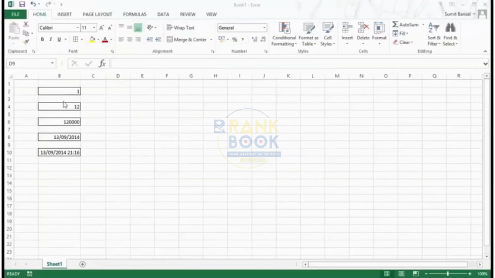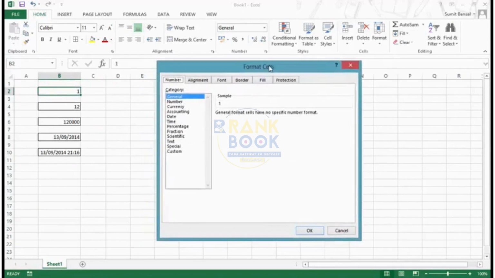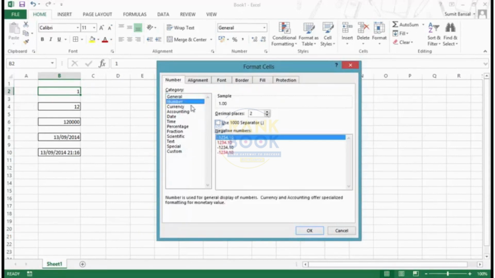Here I have some sample data set that I'll use to show you how custom formatting works. Let me select the cell and press Control 1 to open the Format Cells dialog box. Now here you would see that there are already some predefined formatting options, and when you click on an option, it would give you a lot of options available here for that particular formatting.